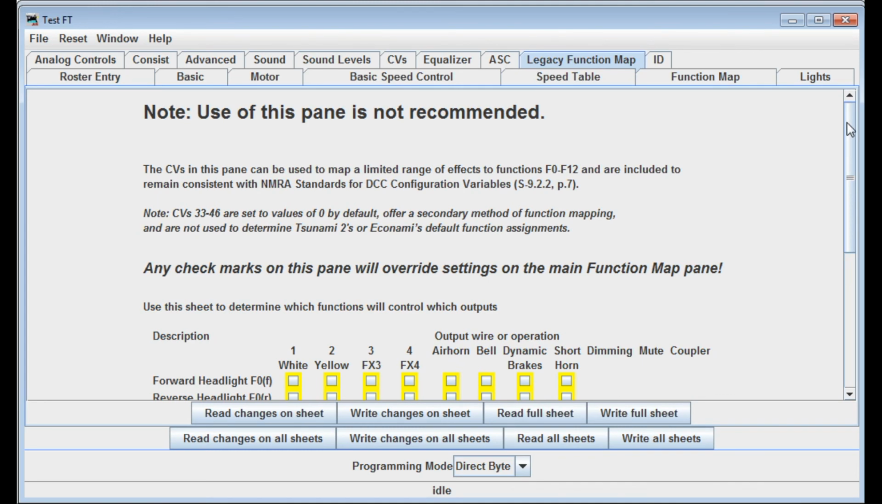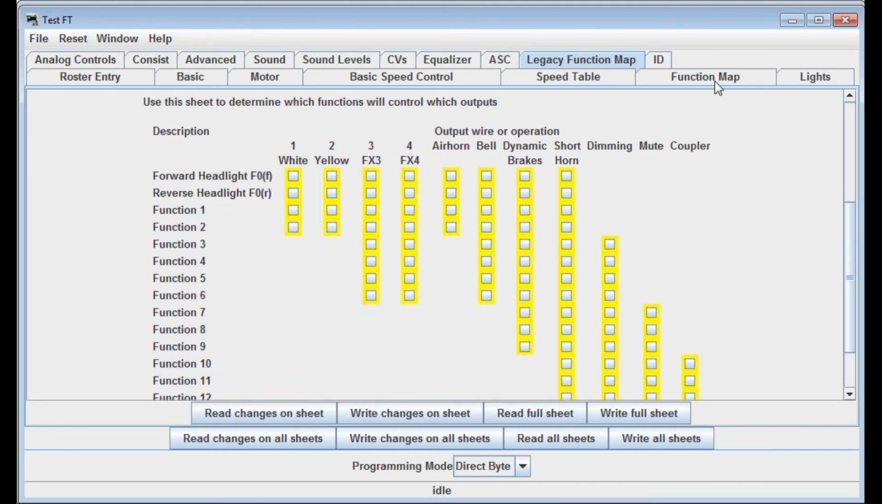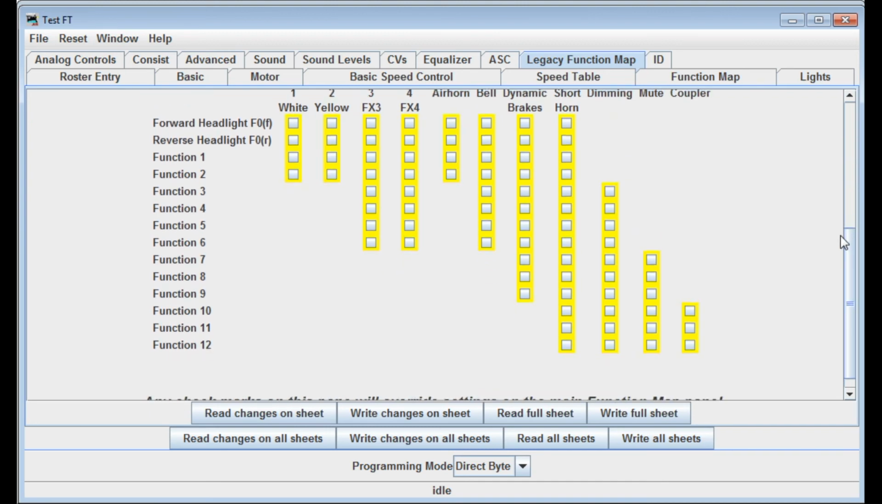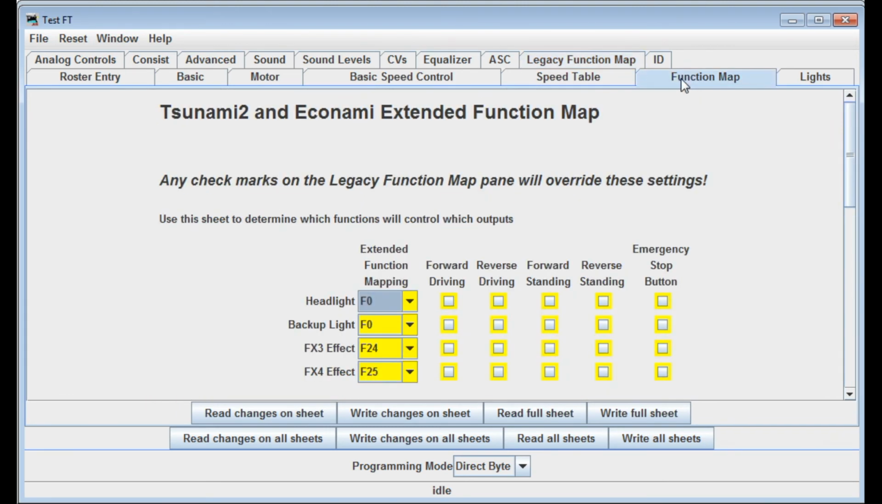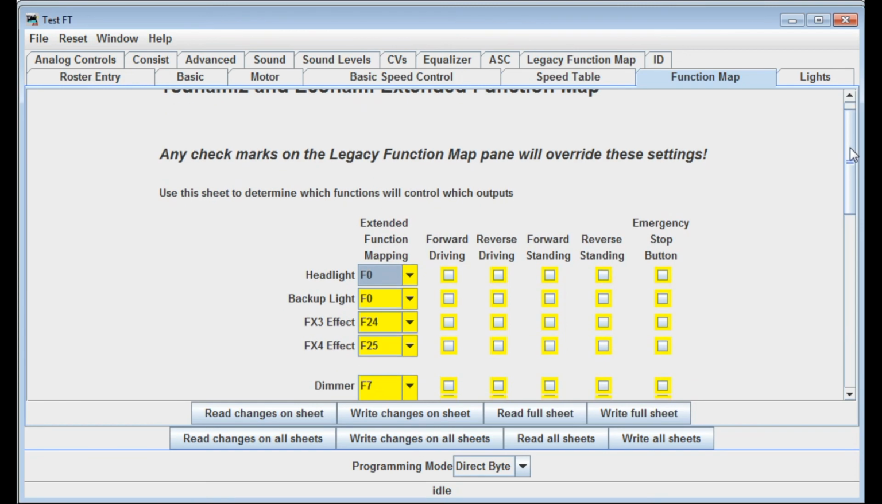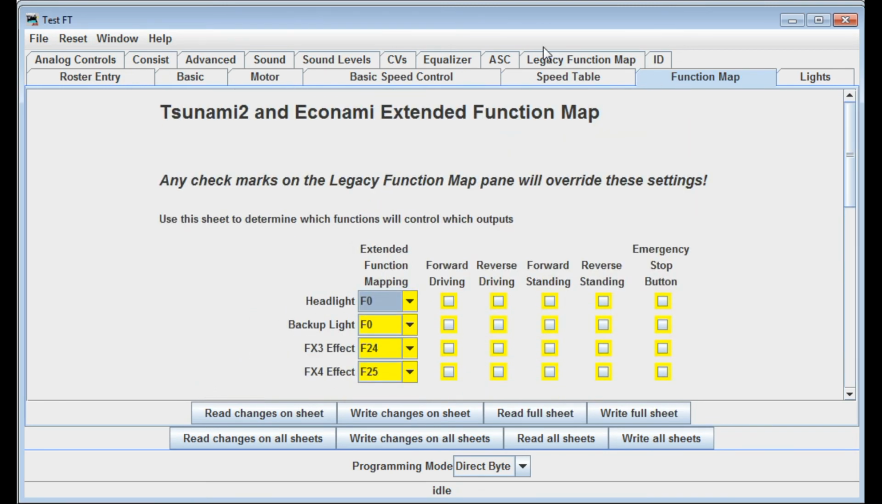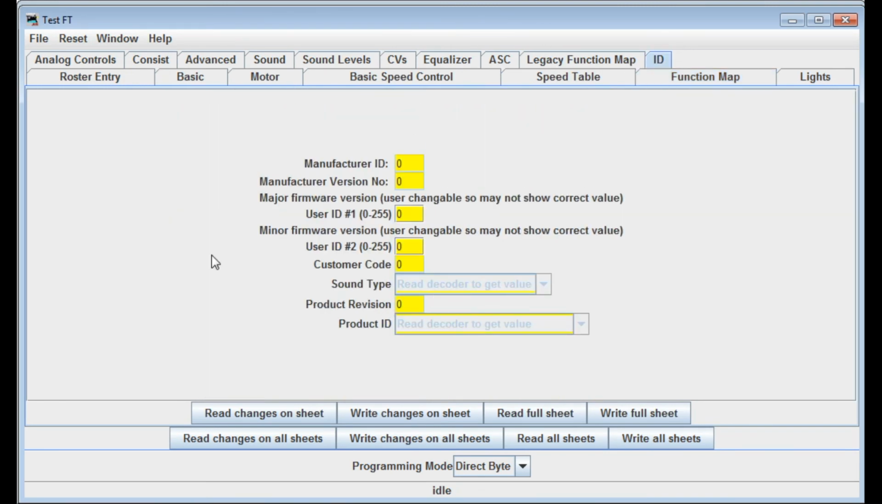The legacy function, I showed you about the legacy function back when I was talking about function maps. I prefer to use the new function map capability. It's just a lot more flexible. Finally, the various ID functions, as they say in here, some of these are set at the factory and you can't change them, but they will appear here. It's a read-only function.